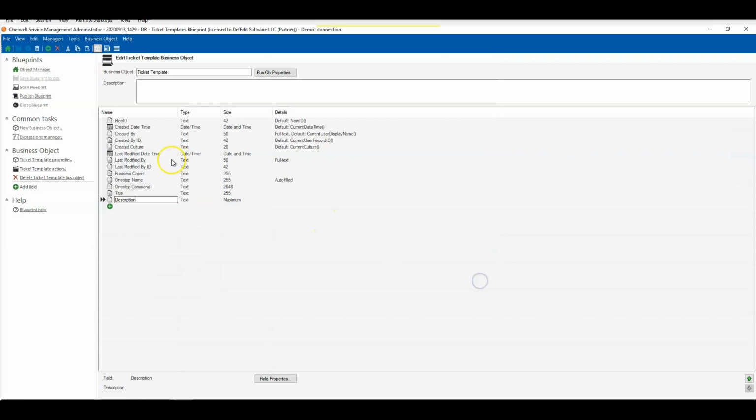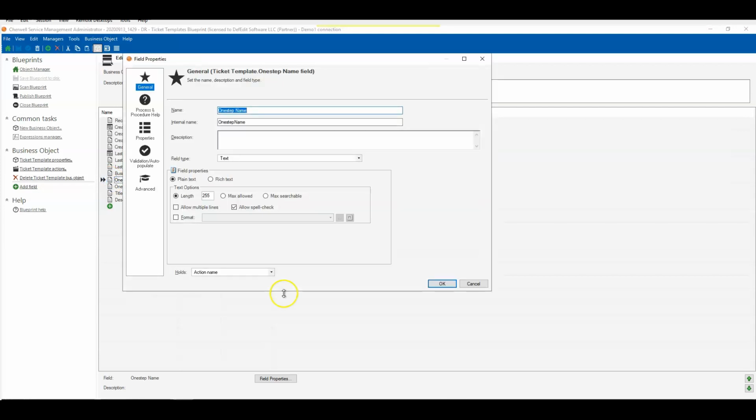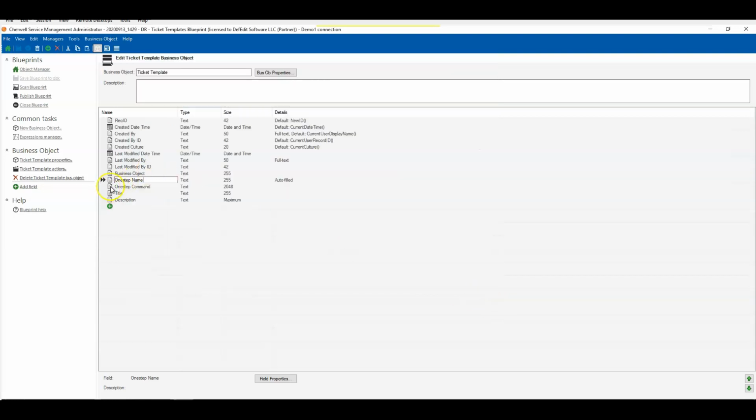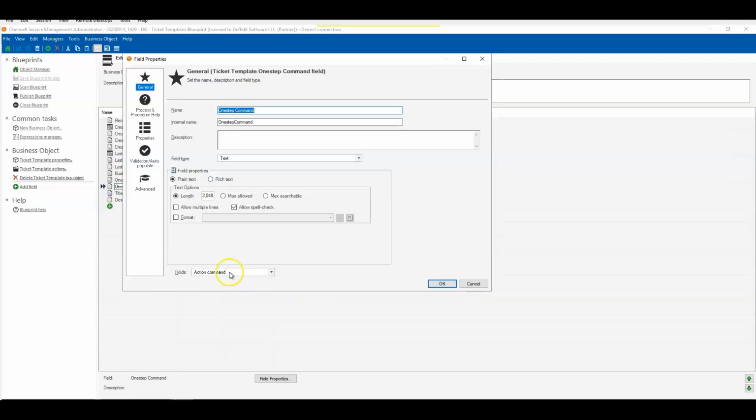And then for the two one-step fields, basically we're going to have an option where this record can prompt you for a one-step that runs when you select this template. And to do that, there's a couple of interesting things we do. When you open up the field properties, you go over to General, go to the holds drop-down here and select Action Name. On the one-step command, you do something very similar except you select Action Command.